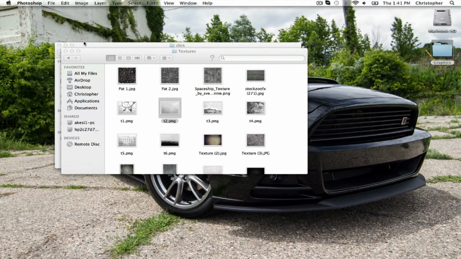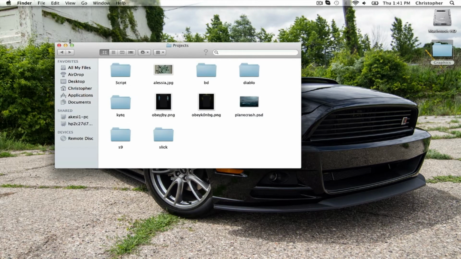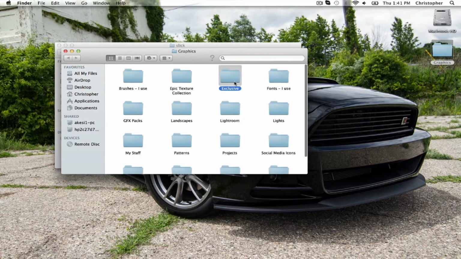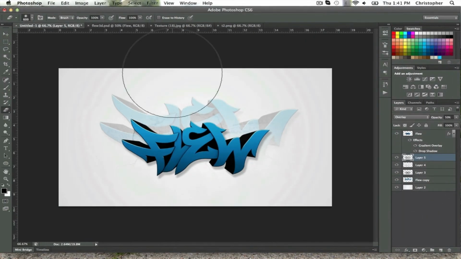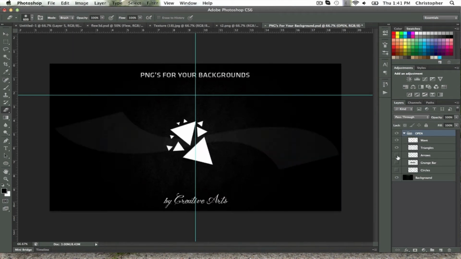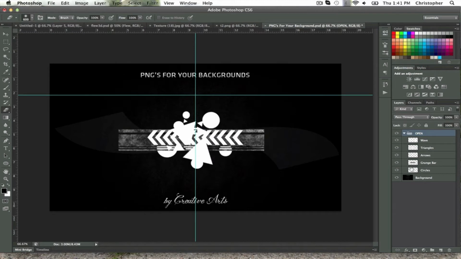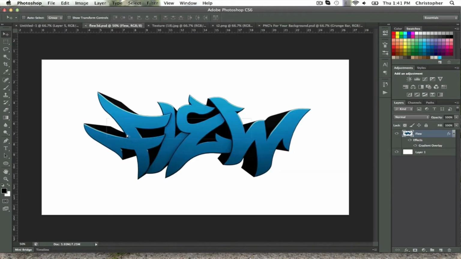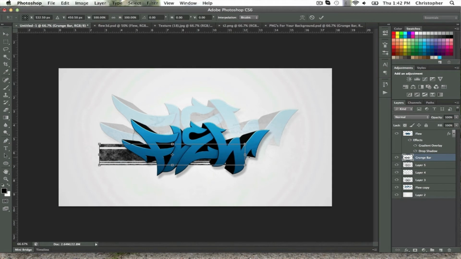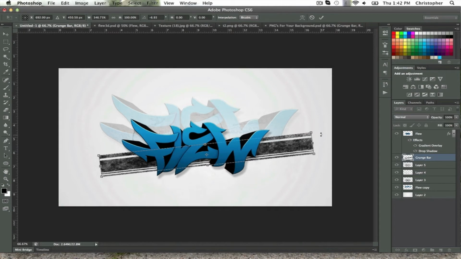What I like to do is add circles and effects around the text. I already have in my GFX pack, under the exclusive, a folder called PNGs for your background. For this tutorial's purpose, I'll just use those. So we have triangles, arrows, circles, and a grunge bar. I really like using the grunge bar. So there we go. Let's stretch it out a bit to fit the graffiti.